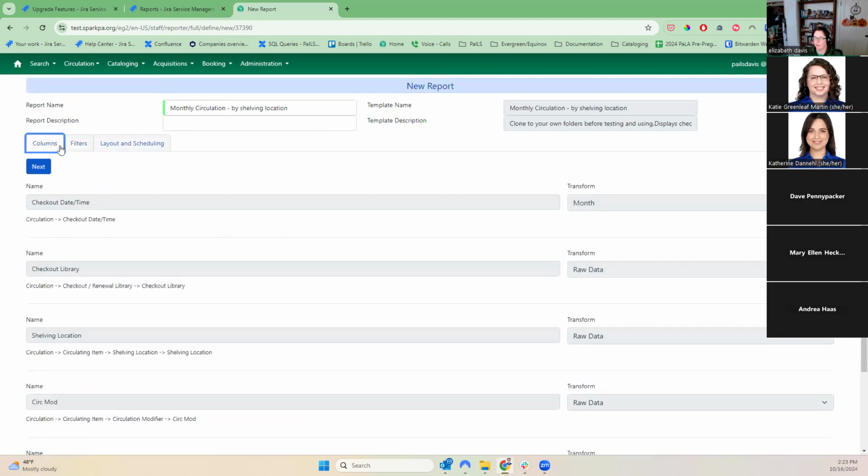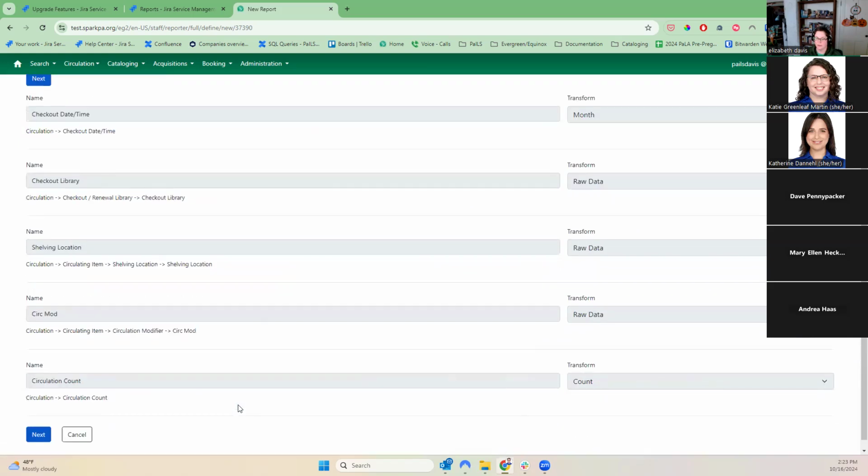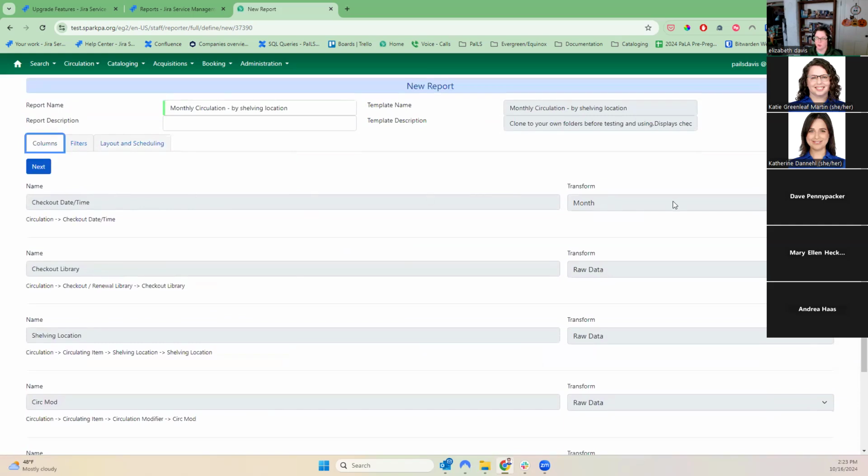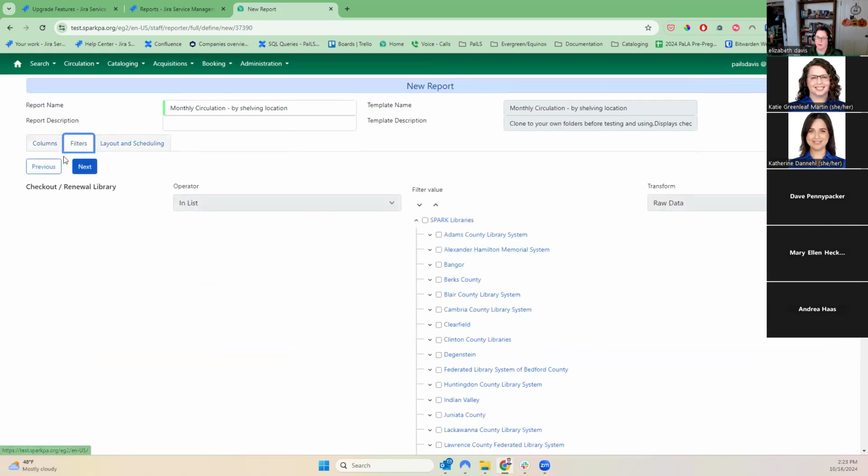So if you're running a report, you have your columns. These are fixed. These are things that you set when you set up the template and you can't adjust them, but they do show you what you should be expecting to see. You'll load on the filters screen where you'll start answering your questions. So like this one is a monthly circulation by shelving location. So the checkout renewal library is obviously something that you have to set. So you will pick that.